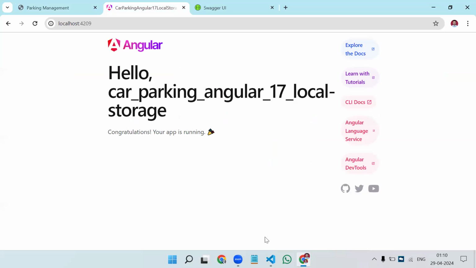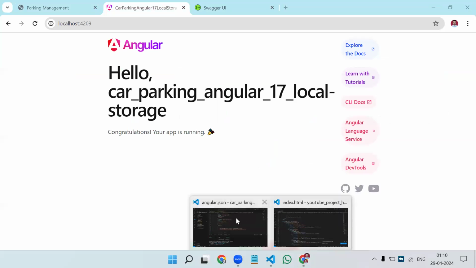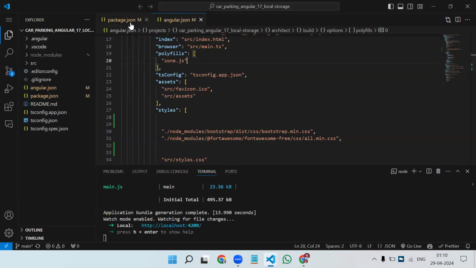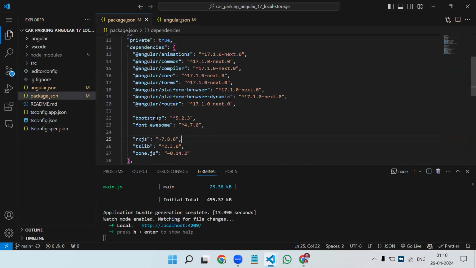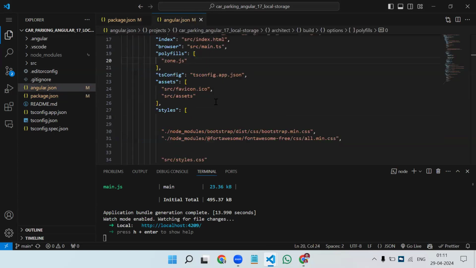So this is just an empty project I have created with Angular 17. In that Angular 17 project, I have added Bootstrap and Font Awesome. After adding Bootstrap and Font Awesome, I have added those entries into my angular.json in the styles section. If you want to use Bootstrap after installing it, you need to add the entry to your angular.json also. So this is the initial thing which I have done.